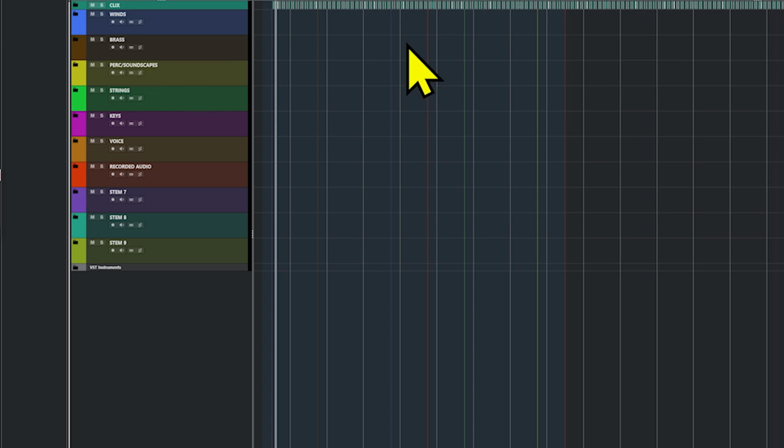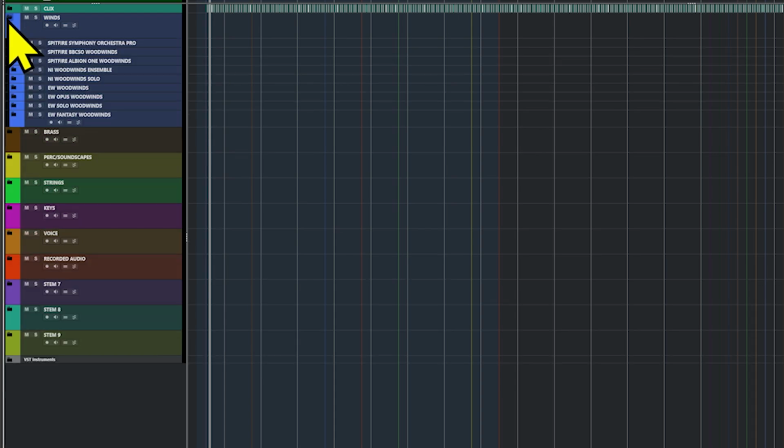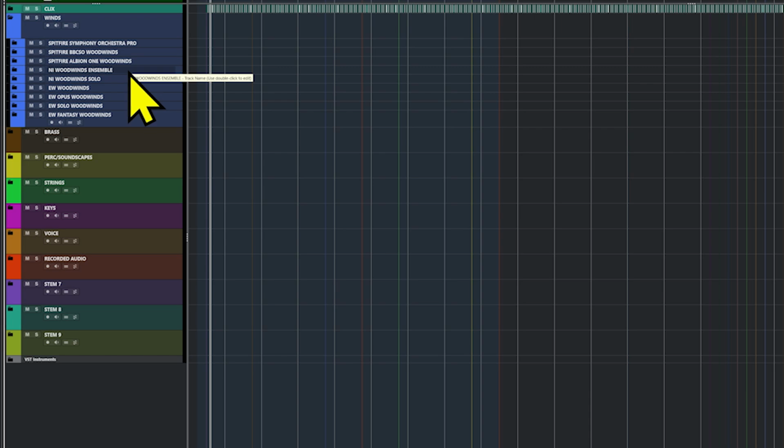I'm going to start with the orchestral. Let's just take a look at the winds here. So these are the woodwinds, and these are the orchestras I have. So I have Spitfire Symphony Orchestra Pro, Spitfire BBC Symphonic Orchestra Woodwinds, Spitfire Albion 1 Woodwinds, Native Instruments Woodwinds Ensemble, Native Instruments Woodwind Solo, East-West Woodwinds, East-West Opus Woodwinds.